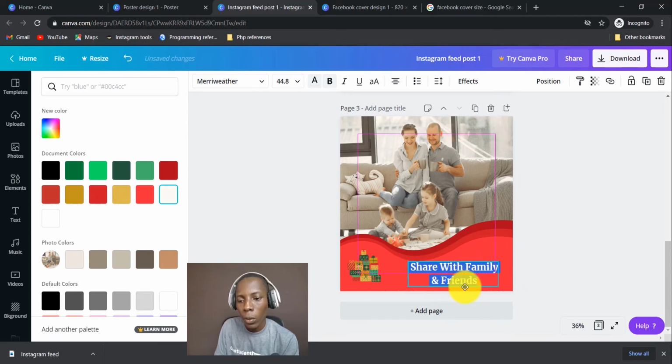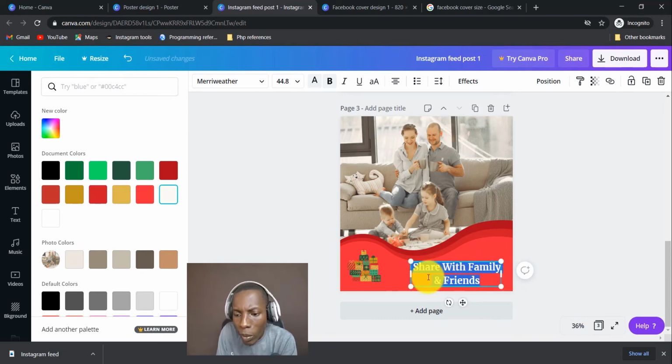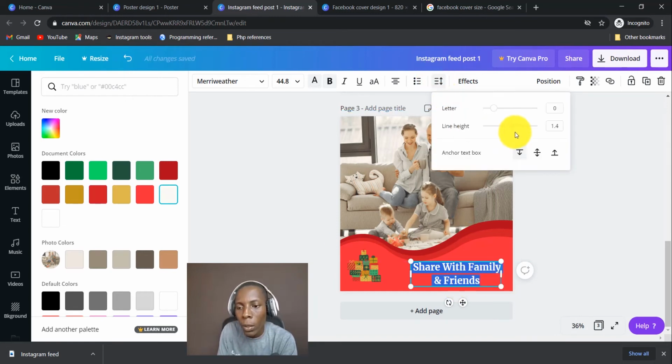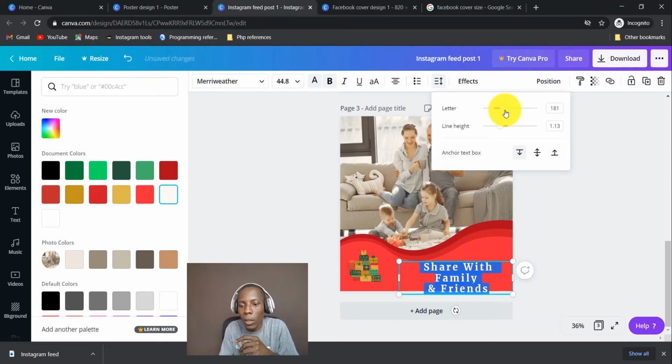Then another thing you can do is, you can see there is some small space between share with family and friends. So when you click this one, you can decrease the line height. So that space is the line height. You can decrease that space. As you can see now, it's going up and up. So we can decrease it small depending on the design that you are doing. Then also the spaces between the individual letters, which is named letters here, you can equally increase or decrease as well.